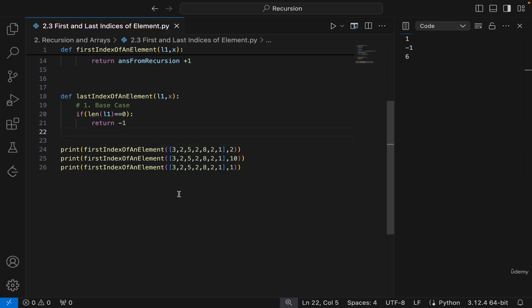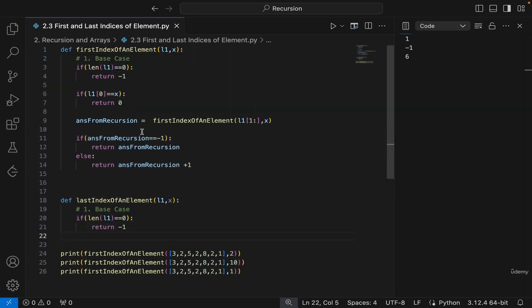I believe that this will be pretty easy to do. All the things remain the same. If you have understood first index of an element properly, then last index of an element should be a lot easier to write, if you take care of all the things which I have actually told you while solving the thing. So I expect that you will be solving this on your own, and I will be providing you with the solution. Please make sure that you are covering all the use cases, all the test cases, and also make sure that you are drawing the recursion tree when you are writing the solution.